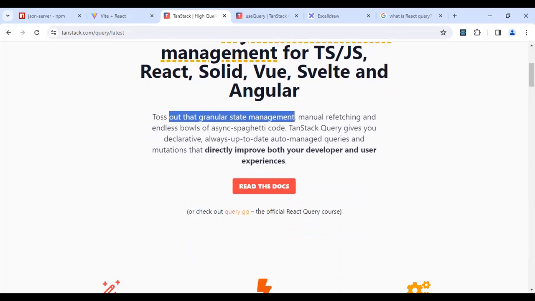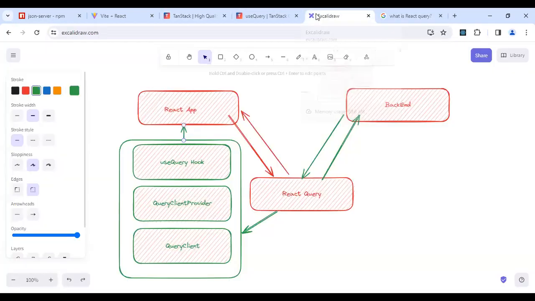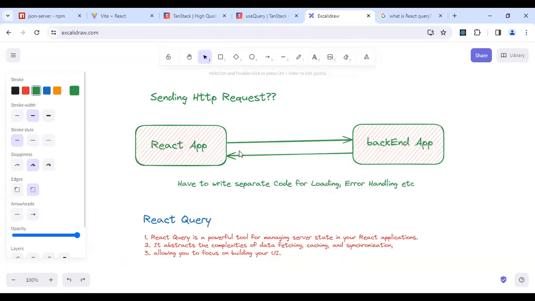So this is all about TanStack Query, but let's discuss what we have done previously and what we are doing right now. Previously, to normally access the backend or any API, we went to the React app and used the Fetch API or XMLHttpRequest, or any kind of third-party library like Axios, and we made a call from the React app to the backend.